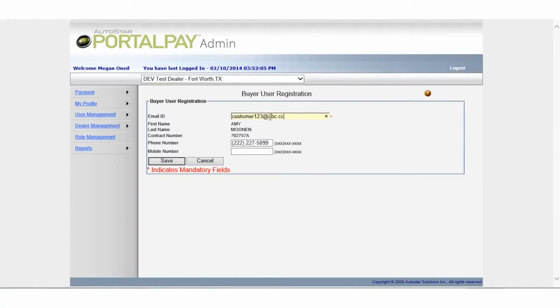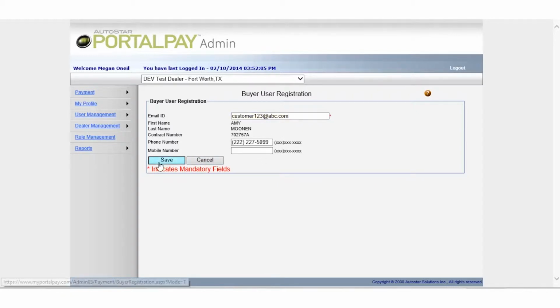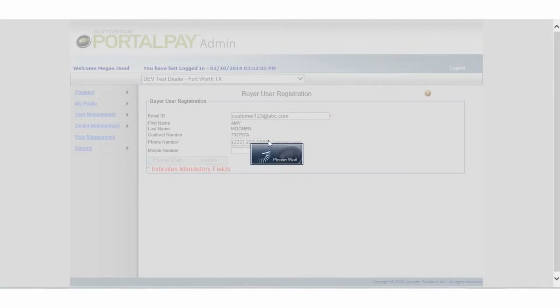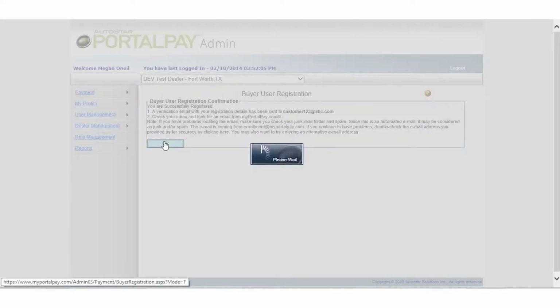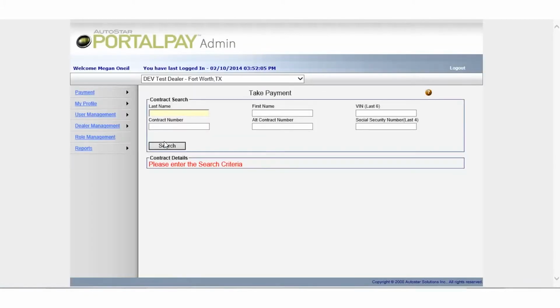Once you have that email address entered, click Save, and you'll be asked to read the registration confirmation information to the customer. Reading this will let them know that they'll be receiving an email from portalpay that contains a link they can click on, and then they'll be asked to create their password and they'll be ready to use the system. Click OK, and you've successfully registered your customer.